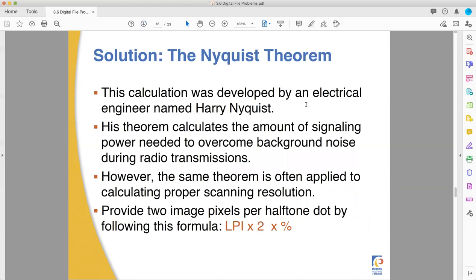The Nyquist Theorem, which is still going on. You use this every day in your design programs. It's just built into the programs these days. But anyways, electrical engineer Harry Nyquist figures out the amount of signaling power to overcome the background noise during radio transmissions, because there's a lot of background radio transmission noise, and how much power do you need to be able to send a message what distance. The same theorem, though, seems to be used for calculating proper resolution.